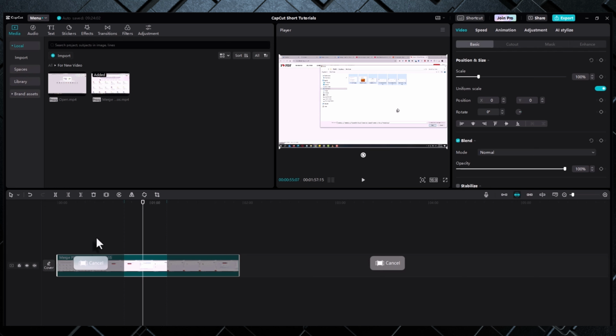To remove the highlighted zone and get your full timeline back, simply click anywhere on the timeline where it says Cancel. This restores everything instantly.